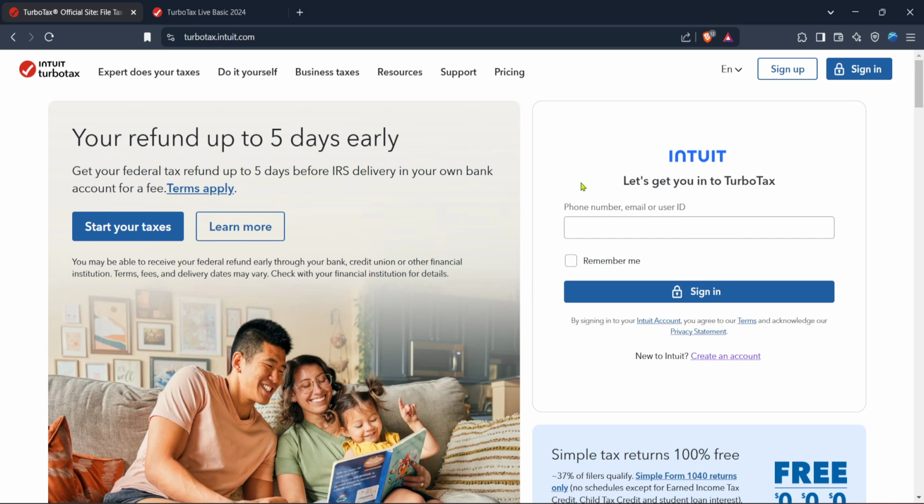This is where you'll file your taxes online, guided by their easy to use interface. Once you're on the TurboTax homepage, the first thing you'll want to do is locate and click on the Sign In button. It's usually at the top right corner of the page.